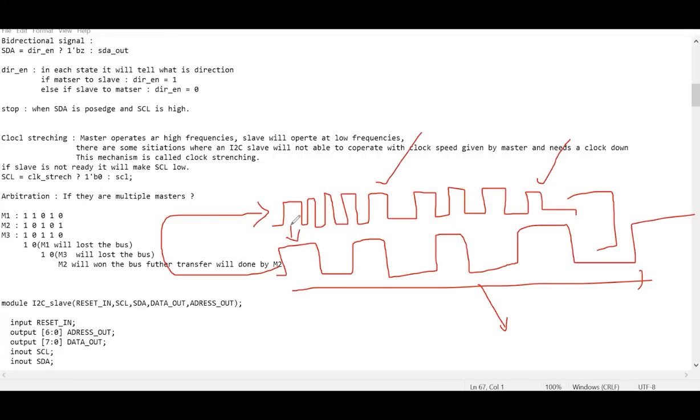Suppose here the clock is 2 cycles, while within one slave cycle the master clock has 3 or 4 cycles. So if you hold the clock down, keeping it constant for some time, then we are able to match with the slave. Both clock frequencies can be matched, right? That's why we use the clock stretching concept. There are situations where the I2C slave is not able to cooperate with the clock speed given by the master, so it needs the clock held down. That's why we use clock stretching.